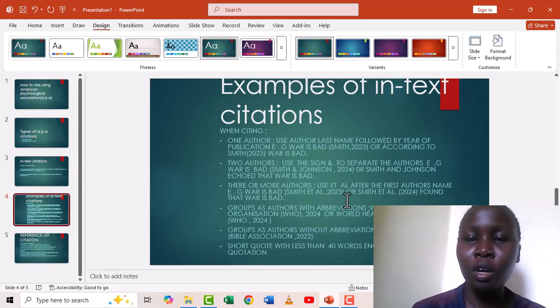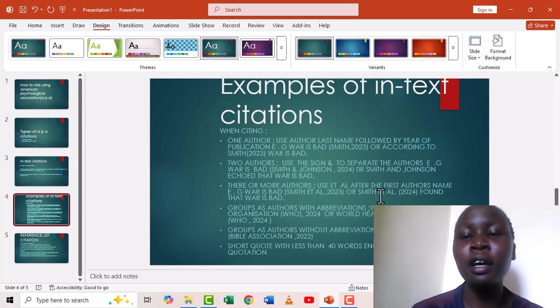Then, when we're using the citation at the beginning of the sentence, we use Smith et al. After the al, you put a full stop. But when it's at the end of the sentence, after the al, you put a full stop, then a comma.